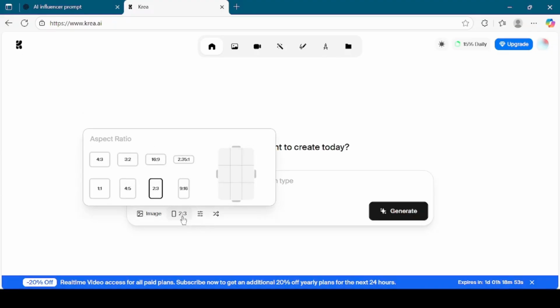So I click on the aspect ratio drop-down. You can choose from several options like square, widescreen, or vertical formats. Depending on your needs, you can pick the one that works best. Since I am creating a vertical influencer video suitable for YouTube Shorts, Instagram Reels, or TikTok, I will select 9:16. This aspect ratio is perfect for mobile viewing.